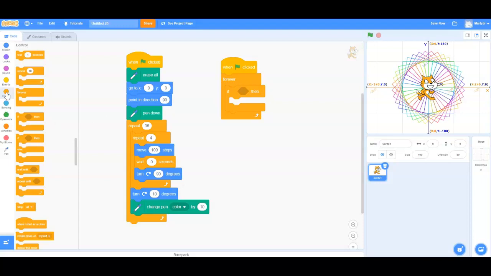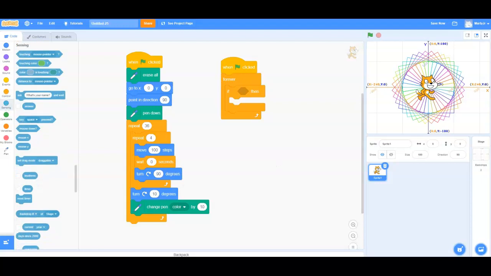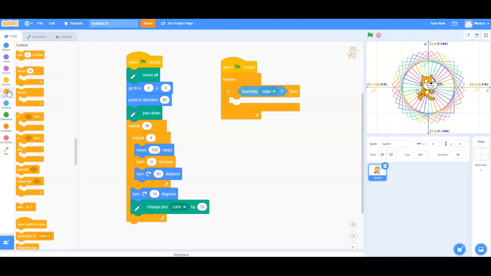So if touching edge, what I wanted to say is if this sprite is touching the edge of the screen. So I go to my blue sensing block, and the very first option says touching mouse pointer. I'm going to switch that by clicking the drop down and change it from mouse pointer to edge. I'm going to put this in my if-then statement. If touching edge, then under the orange control block, we want to show the students that there is a stop all option. So this is a conditional statement, which is my grade 5 curriculum, inside a forever loop, which is now a nested event, which is grade 4 curriculum.